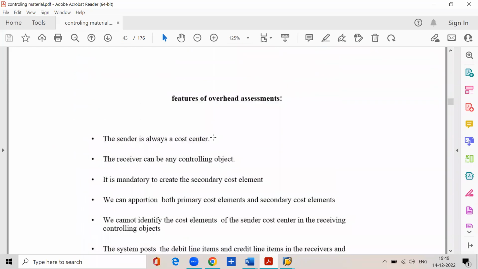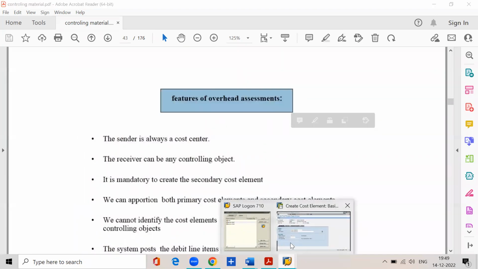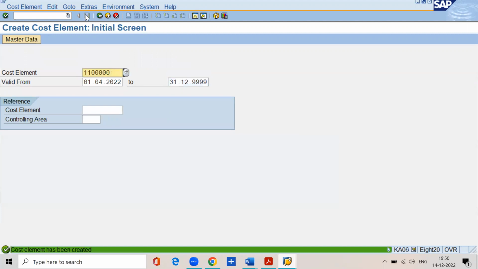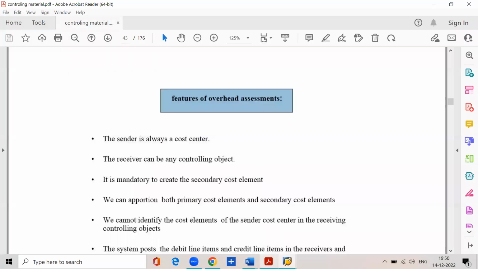So compulsory, in the case of assessments, we should use the category number 42. You cannot use any other category, it is mandatory. If you use any other category, the system will not perform the assessment. It will give an error message at the time of executing the assessment of overheads. So in the case of assessments, the secondary cost element category should be 42. Click on Save.